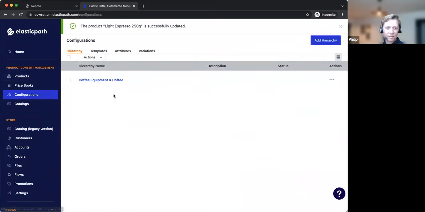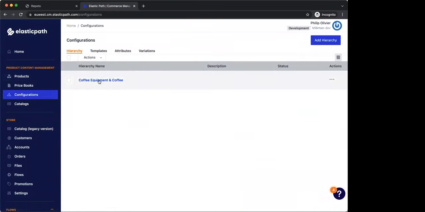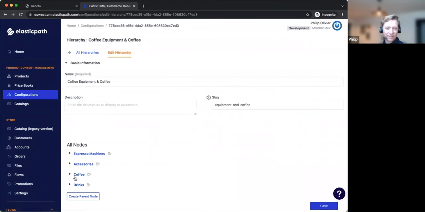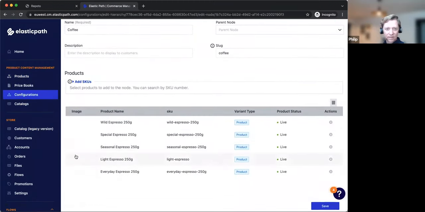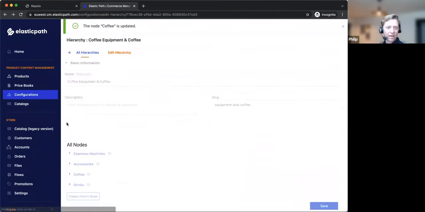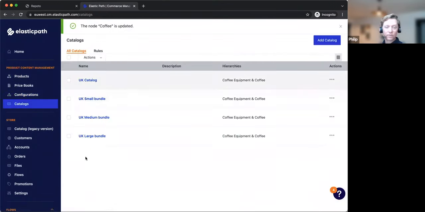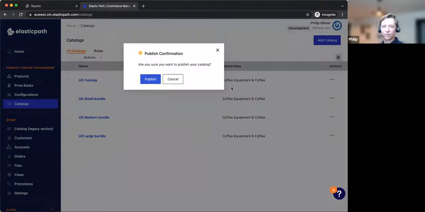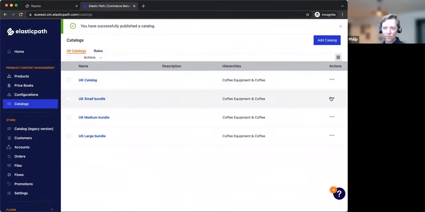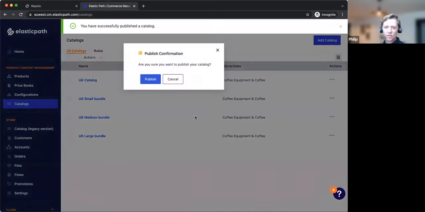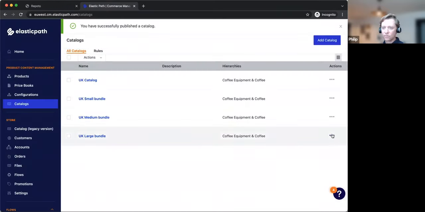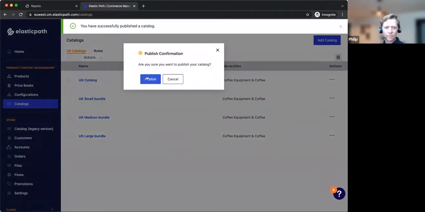Right, let's go back to, there. Ted, I was just about to catch you there, but you spotted it already. Thanks, David. Here we go. So light espresso, yep, that's there now, brilliant. And then the last thing we have to do is publish these catalogs again so that the front-end store knows what up-to-date pricing to use, because I've added some different pricing. So publish, and the last one for the large bundles as well.